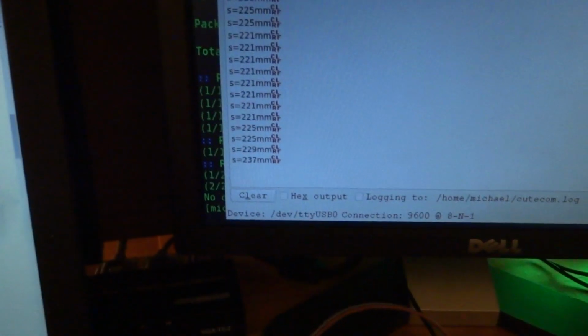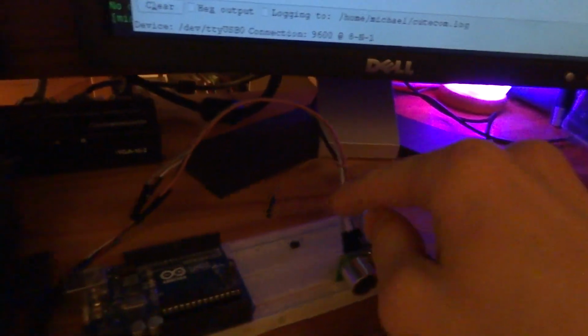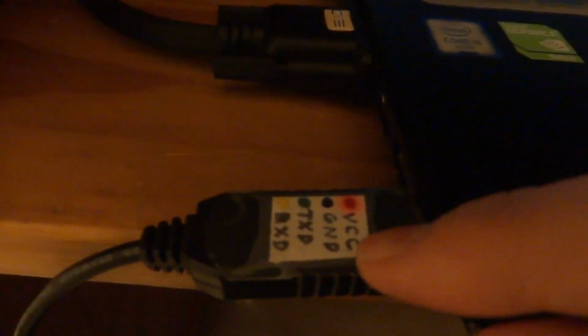And this is automatically sending the output of the distance without even using Arduino or anything. I'm not actually using Arduino. I'm simply using a UART port cable over USB. It's connected to my computer here. A UART USB port has VCC, ground, TX, and RX. VCC and ground are just power. TX is for transmitting data. RX is for receiving data.